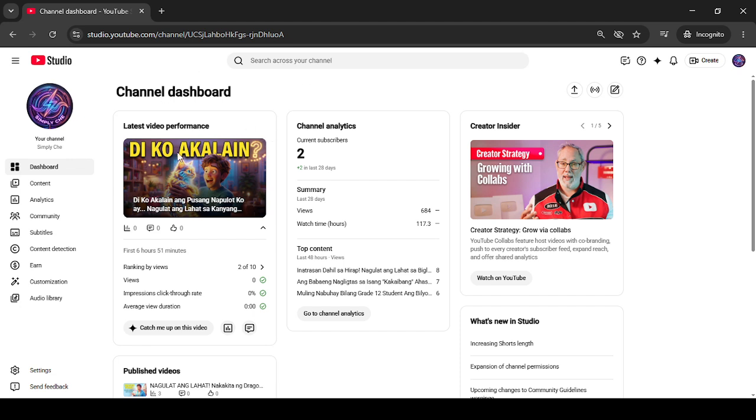Once you're there, look for the option that says Start next to the sign up step for Google AdSense and click it. This will begin the setup process and take you to the part where you connect an AdSense account to your channel. Next, you'll be asked to choose how you want to continue.